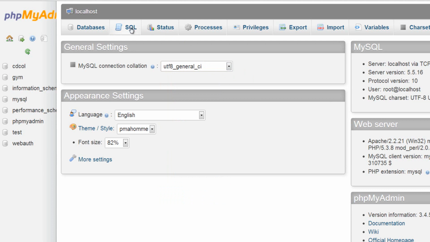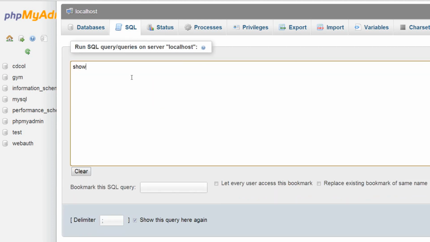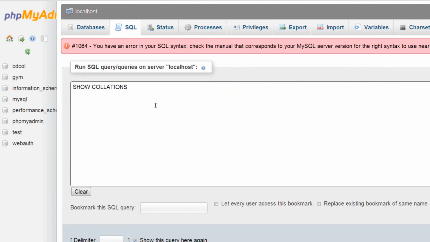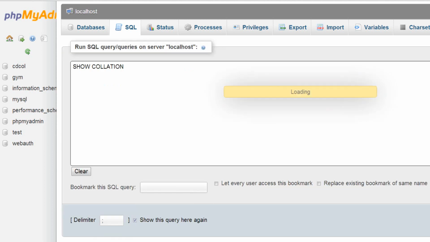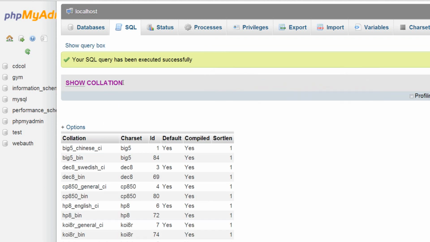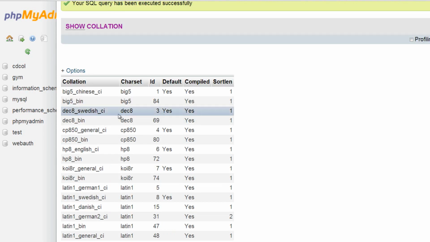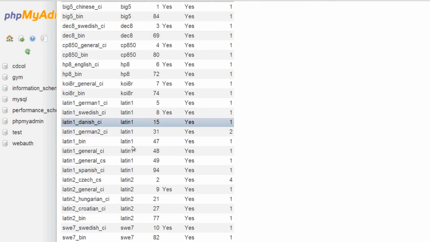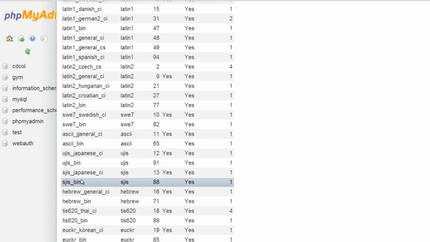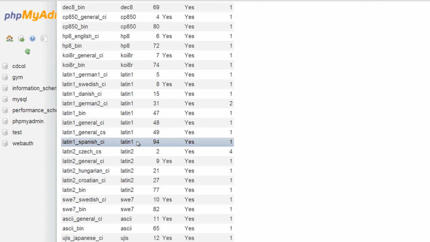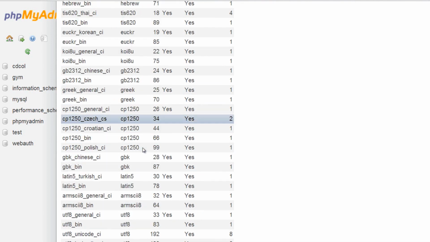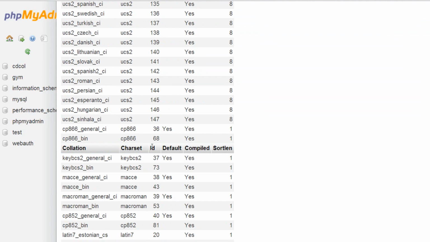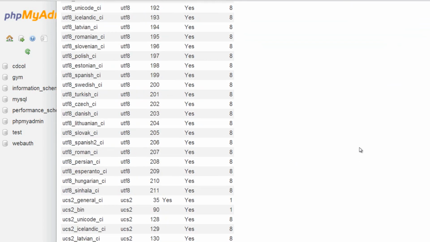The first thing I want to show you is if you click SQL, you can say show collation, no S, and this will display all the collations and which character set they belong to. A collation can only belong to one character set, and if you remember, the collation is how things are compared, and the character set is all the available characters that you can use for your database, your table, or whatever. So here's a bunch of stuff. It's kind of overwhelming if you ask me.